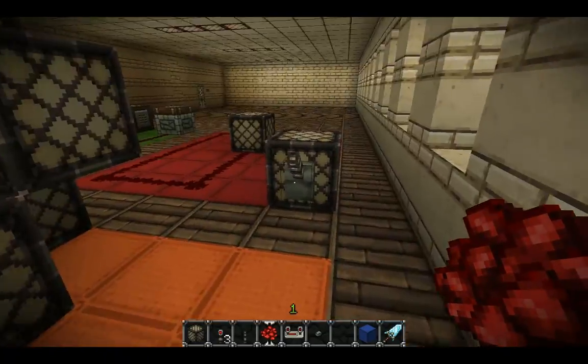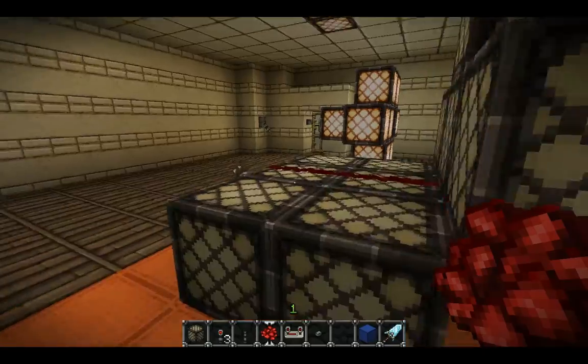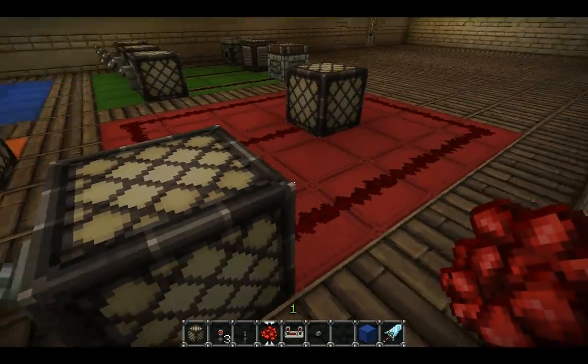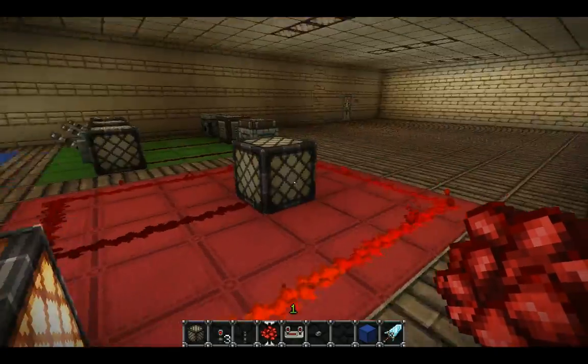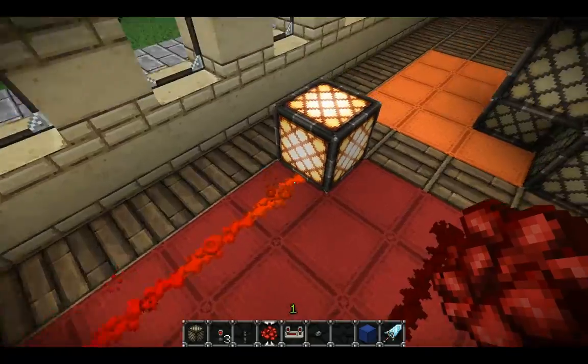So next up is how far can we actually take this power? Well, it's quite simple. We can take it 16 blocks with just redstone alone. So we'll switch this block on. The goal of this one is to turn this block on.